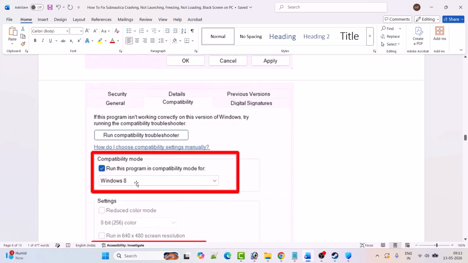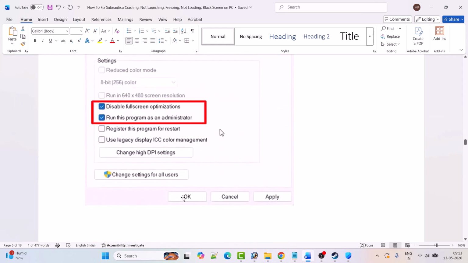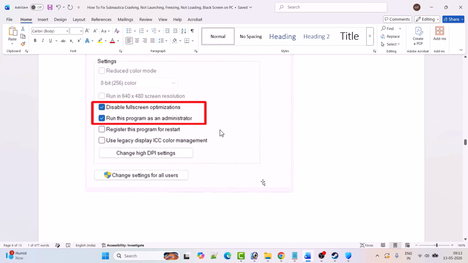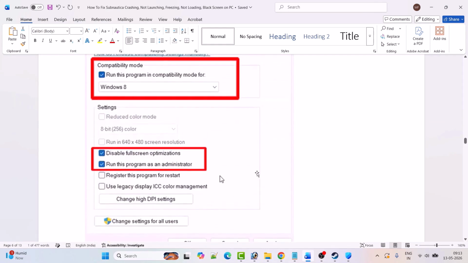If it's still not working, then from the drop down here select Windows 7, then hit apply, OK, and then launch the game and check. If it's still not working, then also check mark the disable fullscreen optimization option, then hit apply, OK, and then launch the game and check.